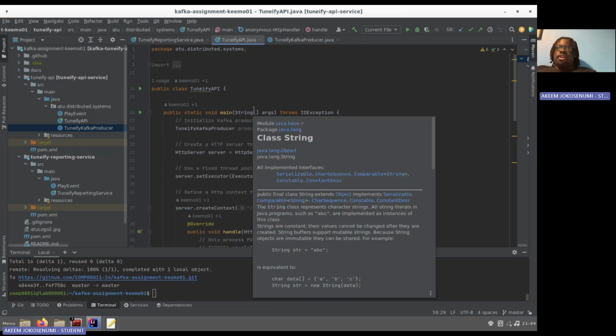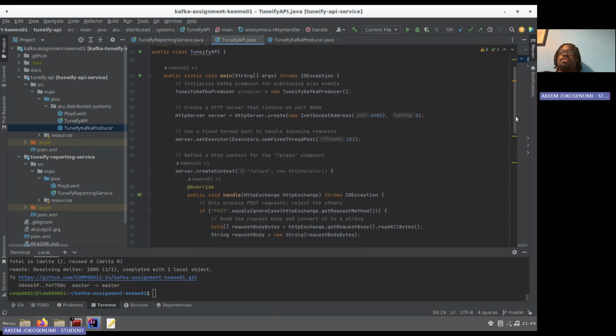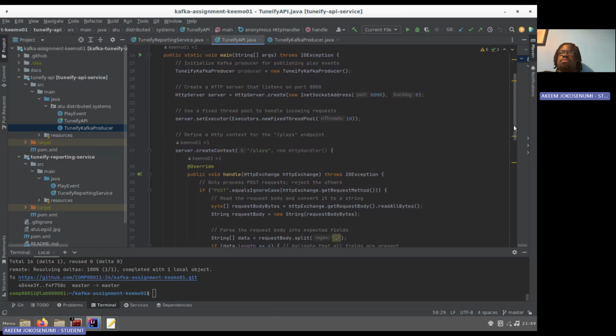In the Tunify API class, we're running in the main Java class, and here I initialize a Kafka producer for publishing the play events. The HttpServer.create just creates an HTTP server that will listen on port 8000. And we use a fixed thread pool to handle incoming requests and define an HTTP context for the plays endpoint.